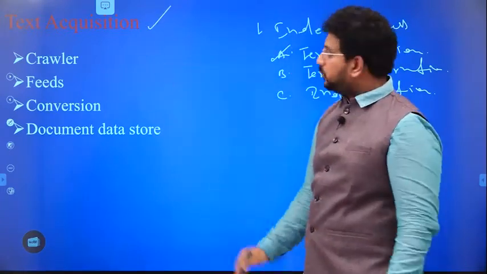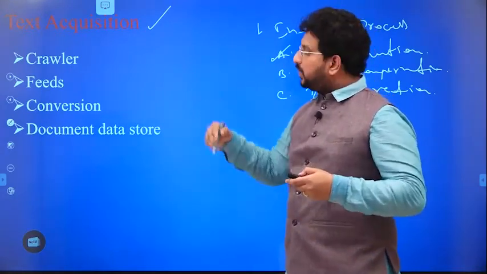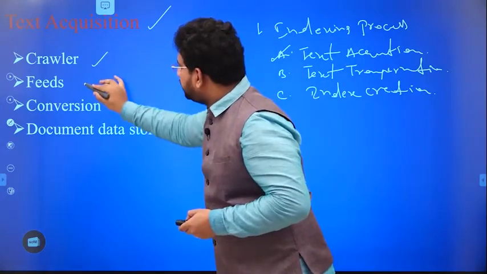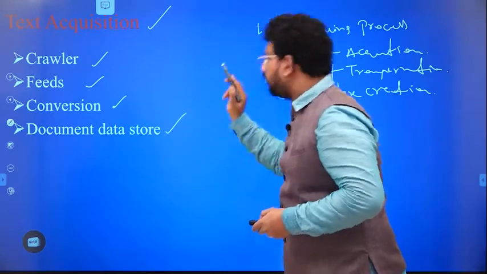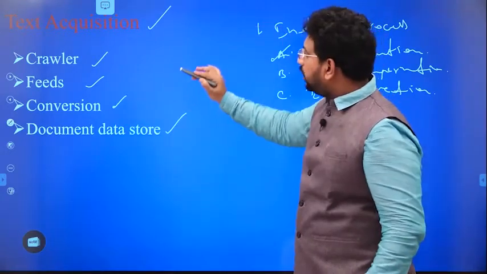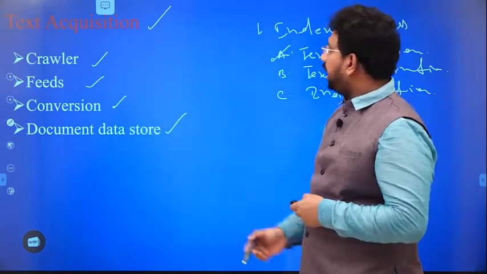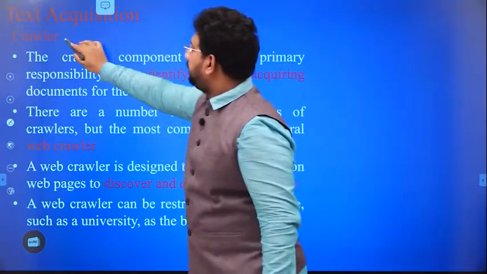We are going to discuss the text acquisition. Again, the text acquisition breaks down into the crawlers, the feeds, the conversion, and the fourth one is the document store. They are the internal components of the text acquisition. Now we will see each and every component individually. So the first component is the crawler.